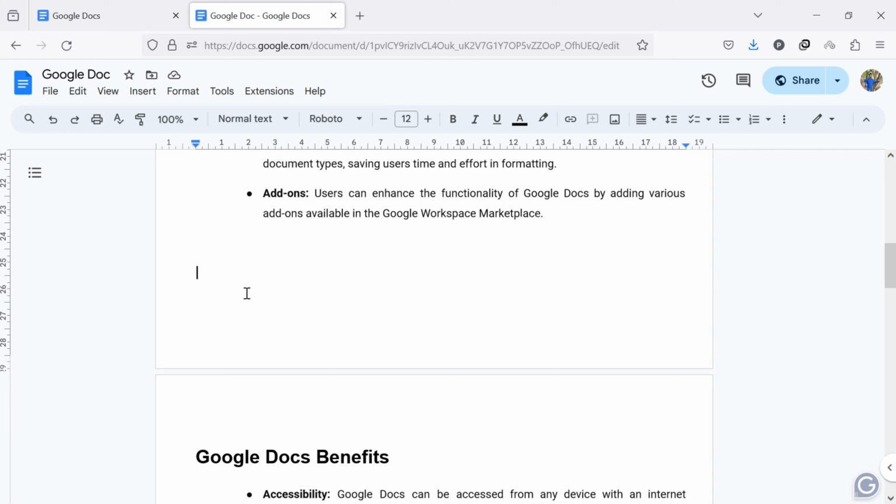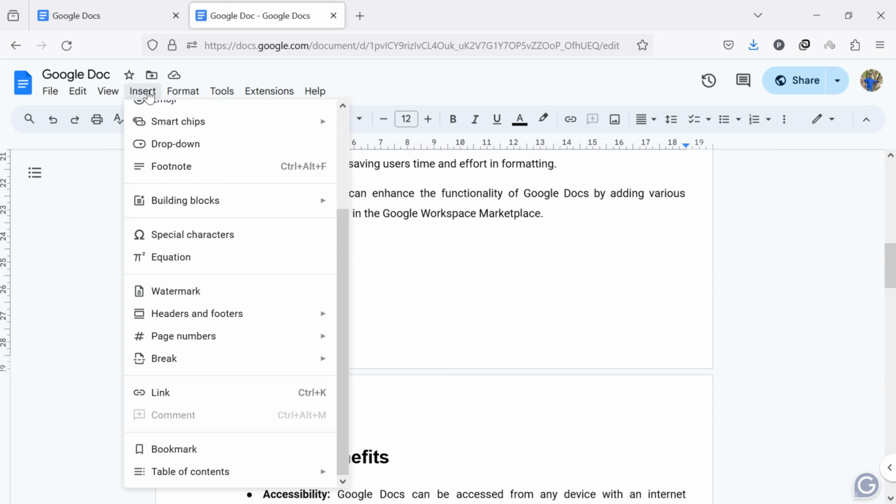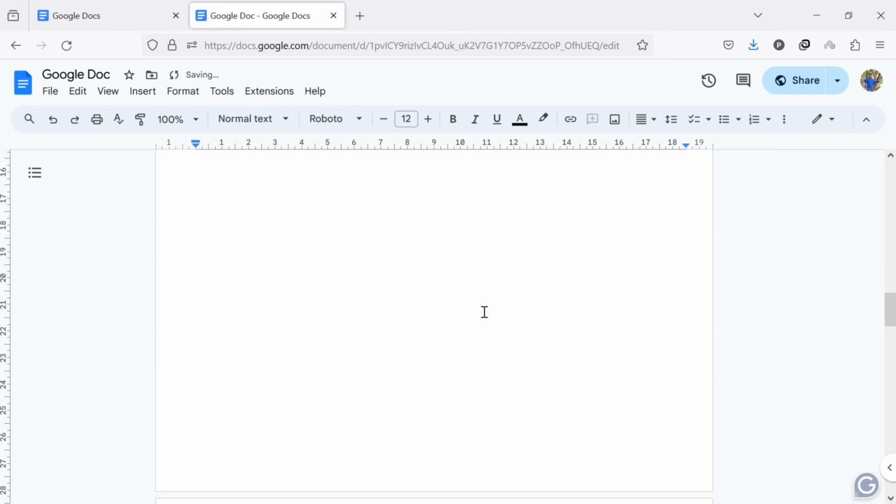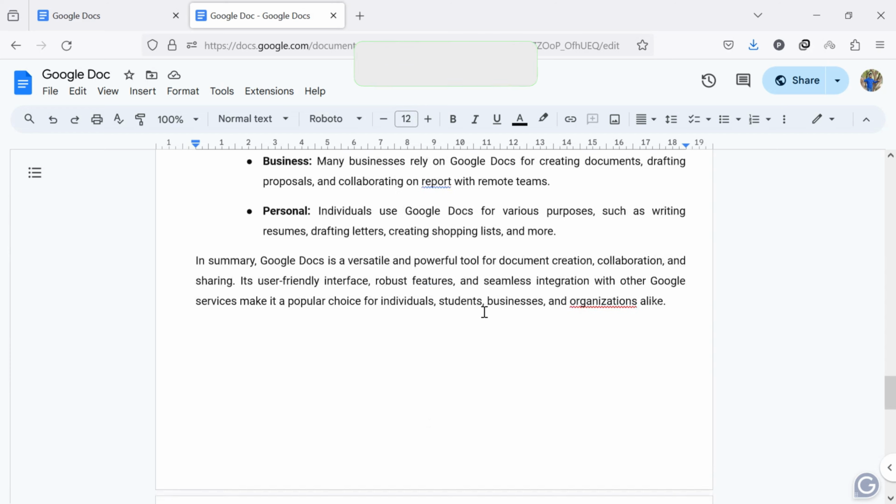Now, look at the menu at the top of the page and click on Insert. A drop-down menu appears. In the drop-down menu, hover over Break. From the right side, click on Page Break. This will insert a new page at the cursor position. Now, this document contains 4 pages.